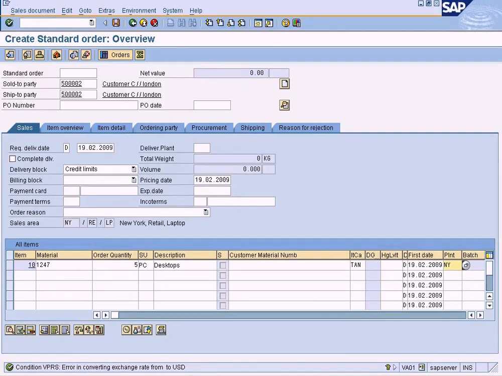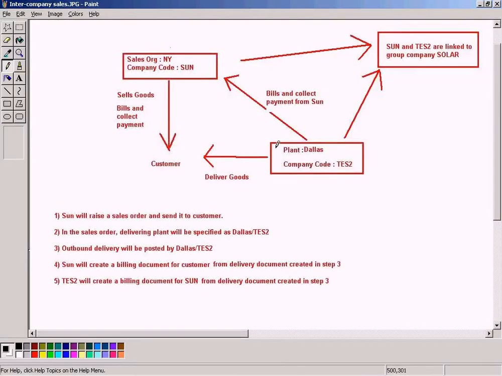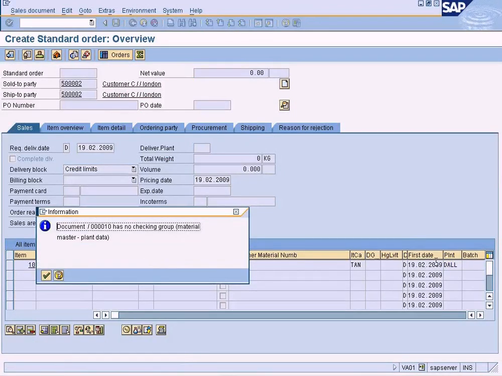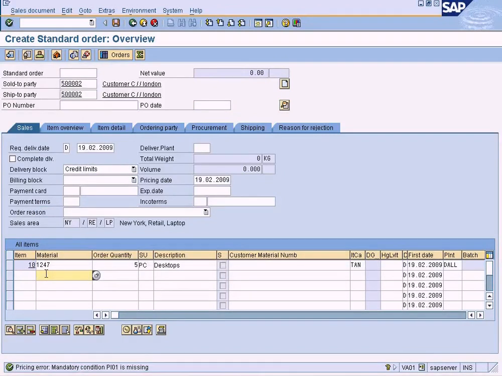Now the default delivering plant is New York, since we are doing intercompany sales whereby we need to deliver from Dallas plant. So let us change it to Dallas and press enter. We'll hit the PI01 error again. Document has no checking group. You can ignore this message. The PI01 error is here. I'm going to teach you how to solve this error.